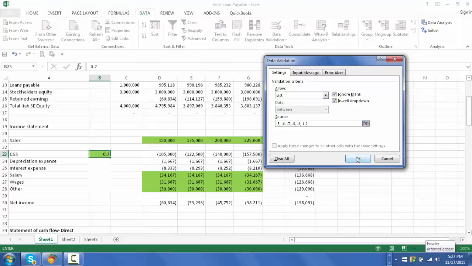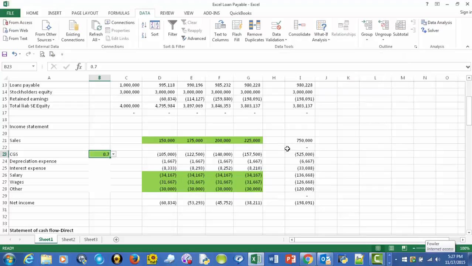So we click OK. Now you notice there's a drop down window next to that 0.7, and you click on that window. There's the list of the items that we decided go in there as data validation. And look, you click on 0.5, you see that the cost of goods sold has changed. Now I don't know if you saw that.